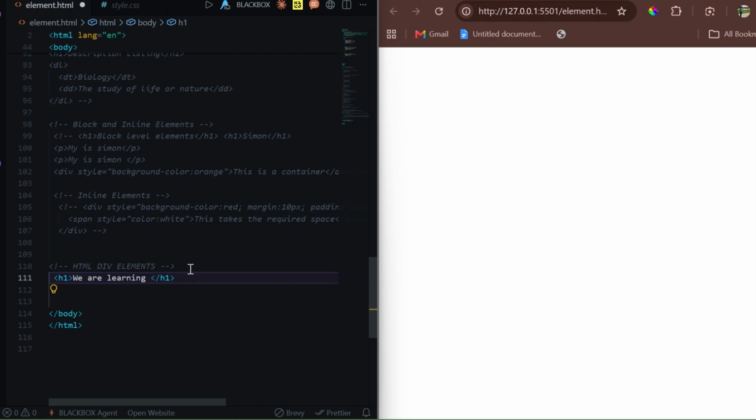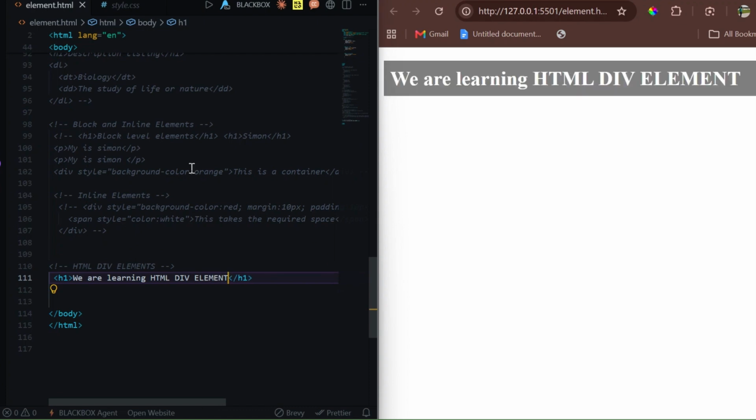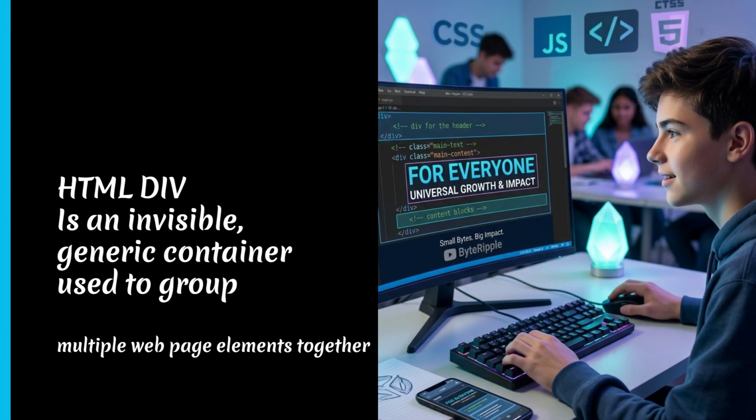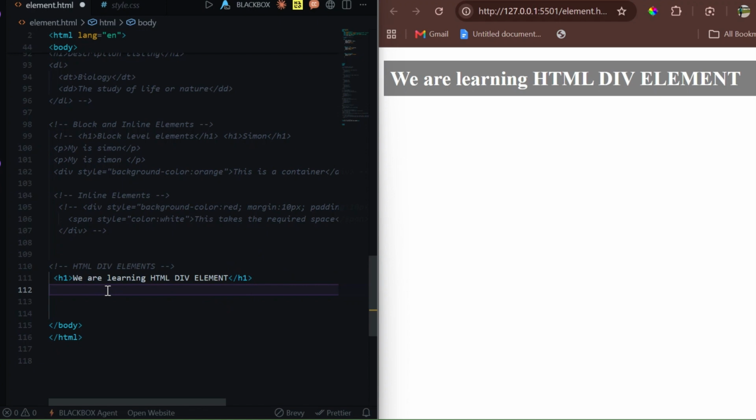Is that the correct spelling of learning? HTML div elements. Control S. Okay, so a div is simply seen as a container in HTML. And how do we create one? We simply use the div tag. Okay, so that's the div tag.